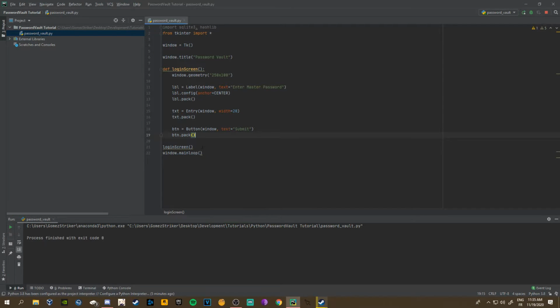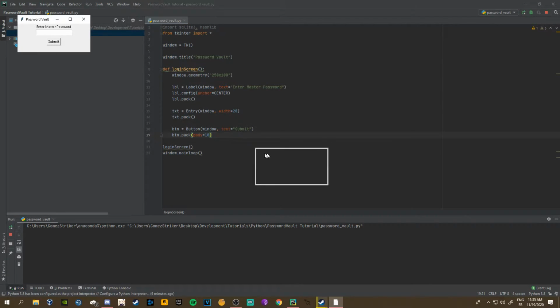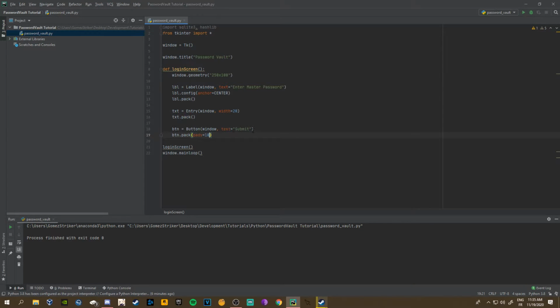So if you still want to have some padding on the y-axis, you can do pady equals, and then let's do 5. So you can still use pady and padx, which is great. So there you go. Now we have a little bit of spacing. Let me add actually a tiny bit more, and yeah, we should be good. Okay, there we go.